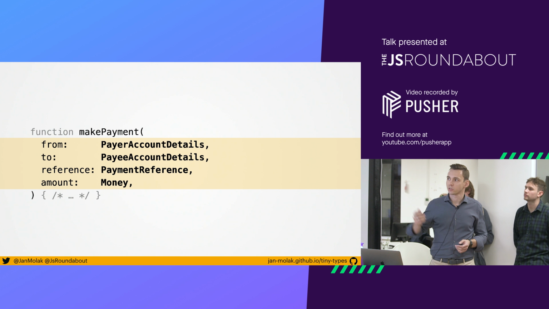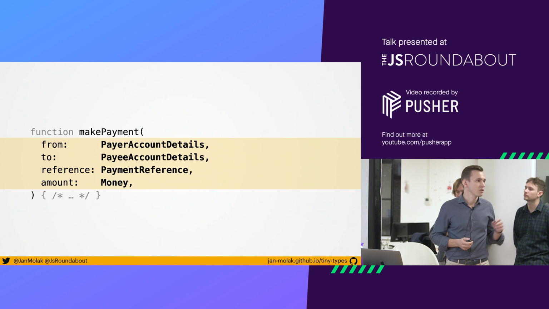Now the first benefit straight away is that, well, we can't really confuse the from and the to account numbers, yeah? It's already slightly better. We could do the same thing for the payment reference, same for the money. Now, with this approach, the intent becomes much more clear. It's much more obvious what we as an implementer of this method intended to express. We also provide additional help to the compiler.